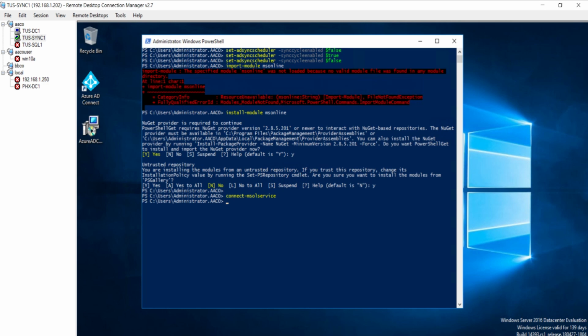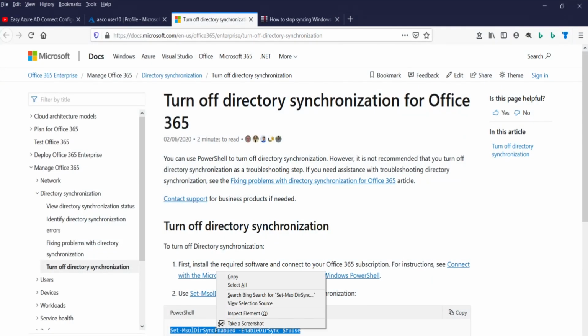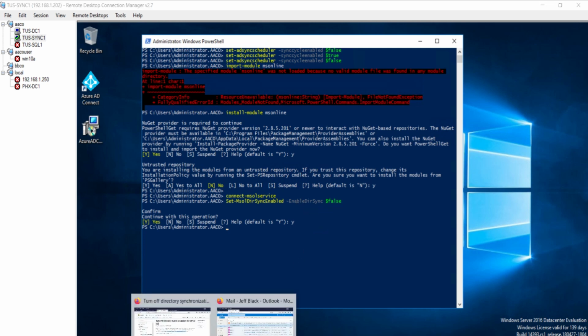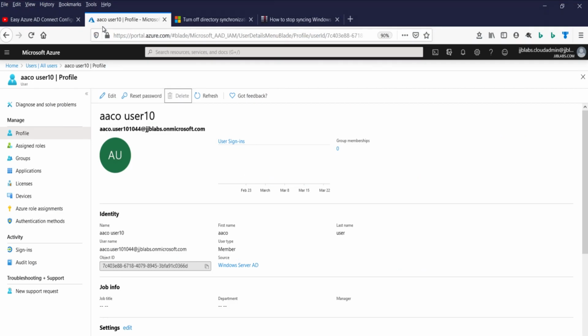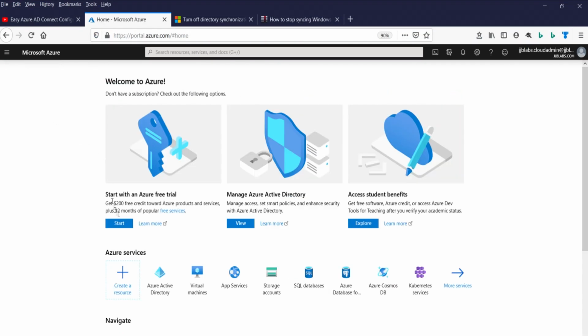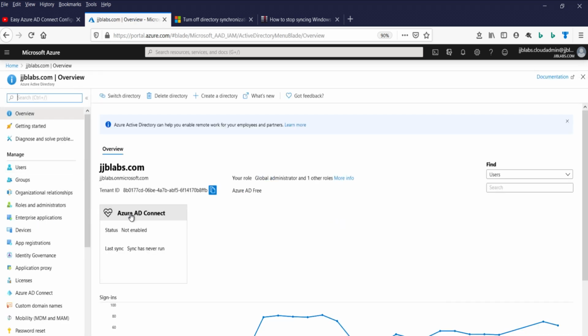All right. And let's go capture that command again. Okay. So Set-MsolDirSyncEnabled, EnableDirSync equals false. So we should be able to go back into our directory. Users, all users. Let's go home, Azure Active Directory. Okay. Azure AD Connect is not enabled.